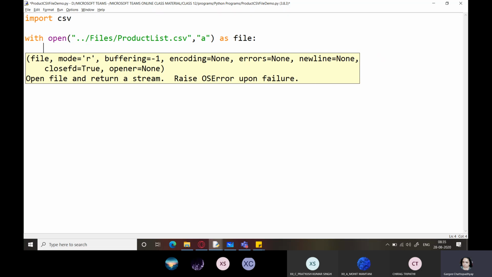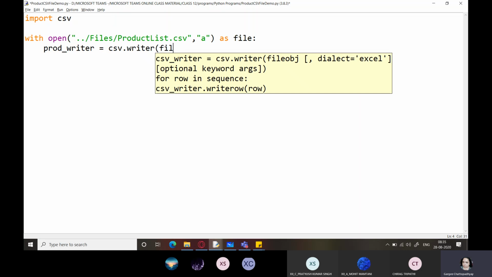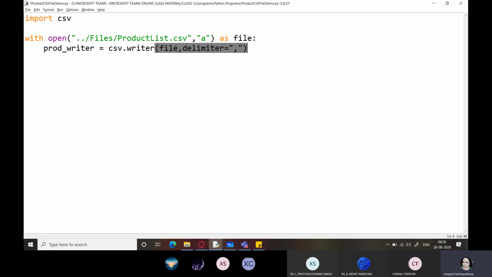As file. Now after doing this, we have to create a writer object. So prod writer equals CSV dot writer file comma delimiter equals comma. Okay, so we have done this, and now we are going to write the content into the file. So how to do that? Firstly, we need to ask for values from the user. What do we have? We have item ID.